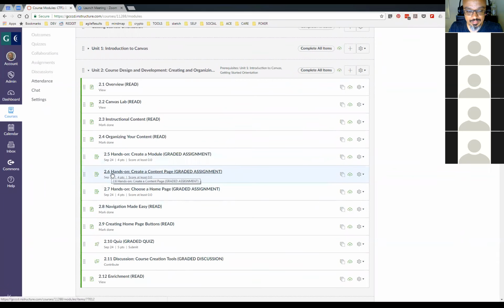For 2.6, create a content page. I want to show you how to display certain files. So if you wanted to post a PDF document or a PowerPoint document or anything else in your course, I want to show how you can display those properly. And then also I want to talk about the navigation. So those are some of the things that I want to cover today.